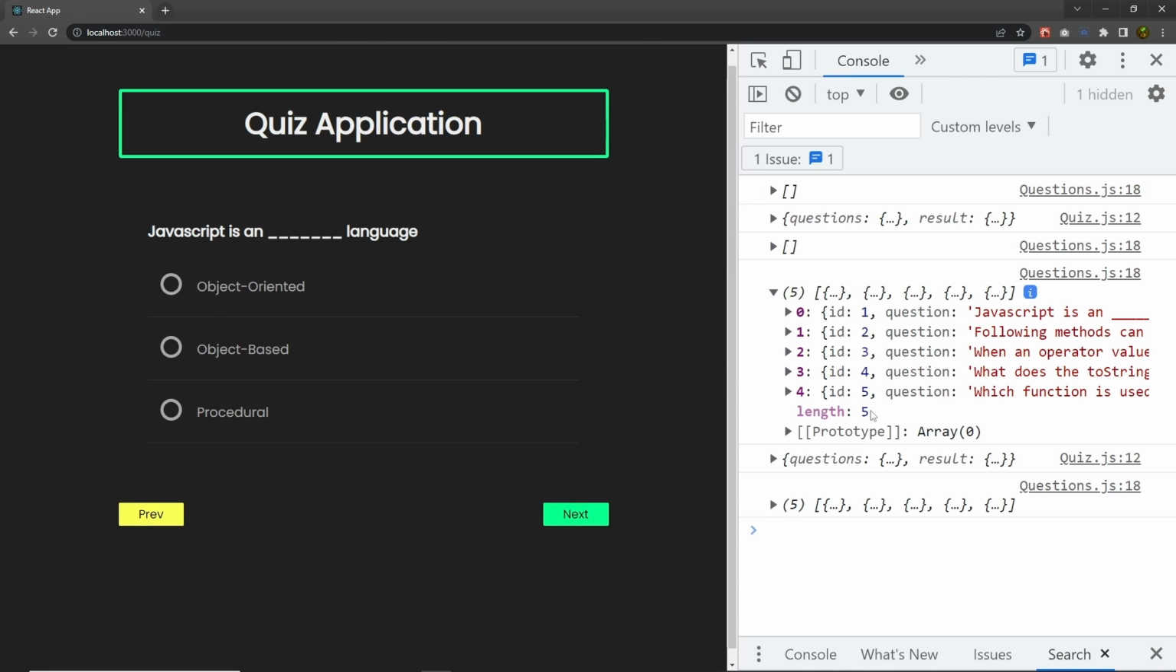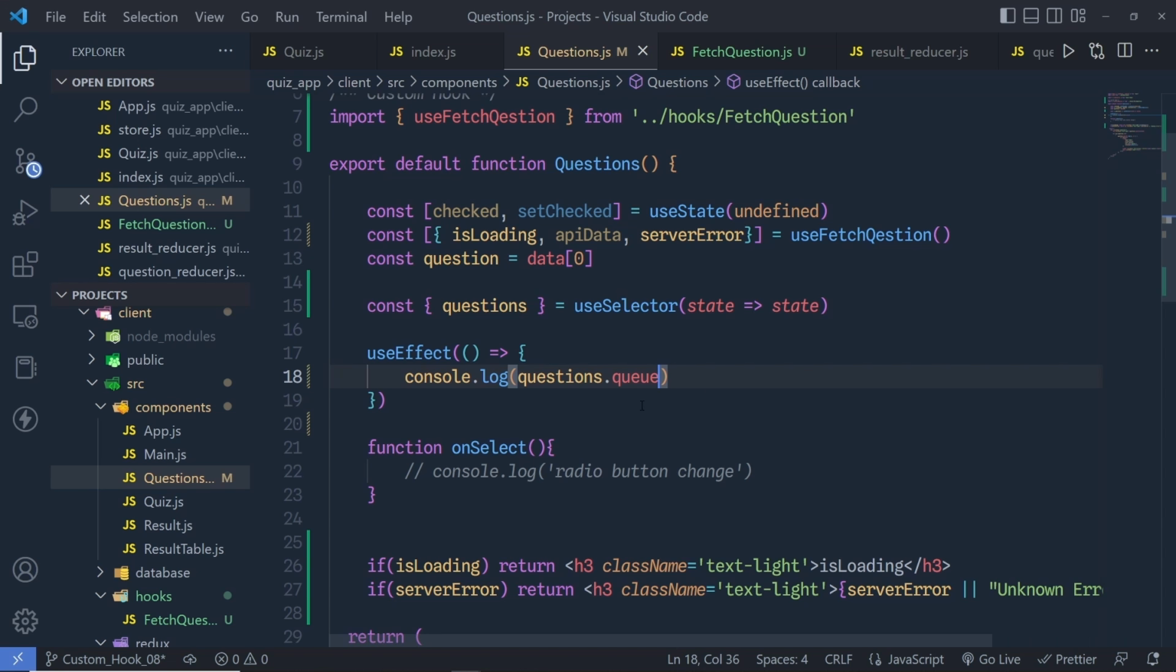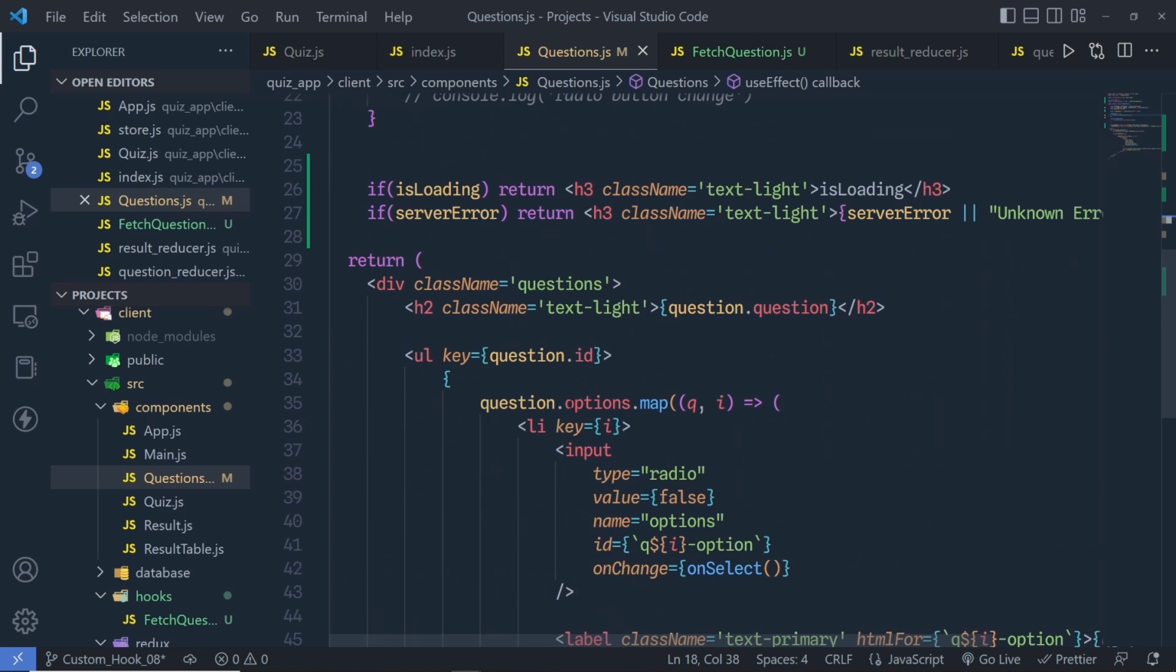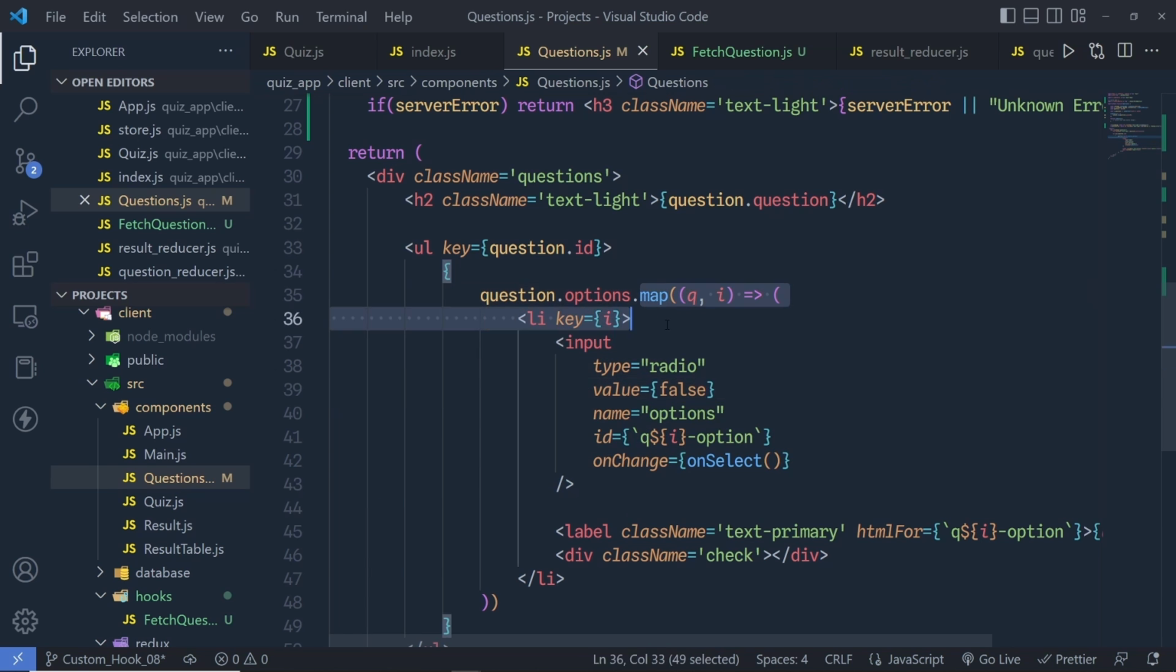From this array of objects, I want only one question. So to get the one question from this object, I can simply pass here an array and pass 0. Save this and reload the browser. You can see now I can access only one question, and now I can specify this one question to this variable. So we can iterate over that question and pass different options using this map function.